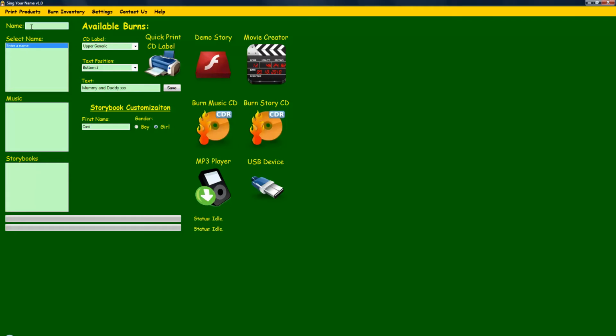Let's pick John. And we'll click on John, and what will happen is the various music and the storybooks will come up. We're going to concentrate on the storybooks. Now, John being a boy, he's probably going to be interested in something like Spider-Man or the Fantastic Four, but there are various albums that you can go through, different storybooks. In this case, we'll click on Spider-Man, and you'll see that John's name has come up in there.